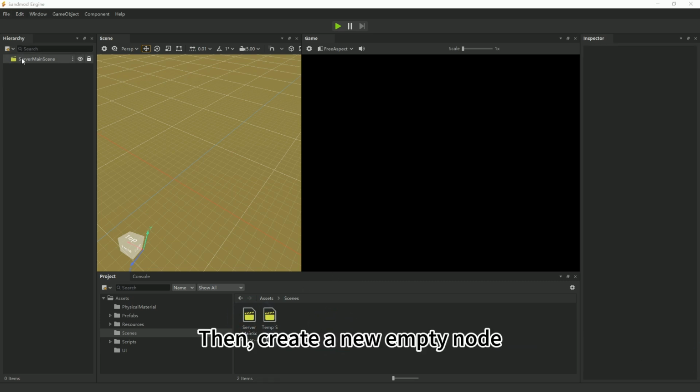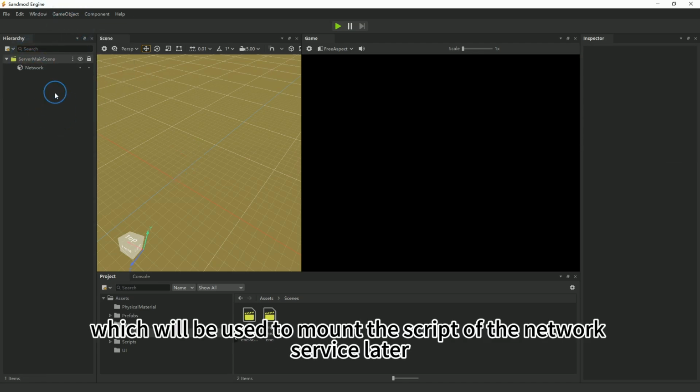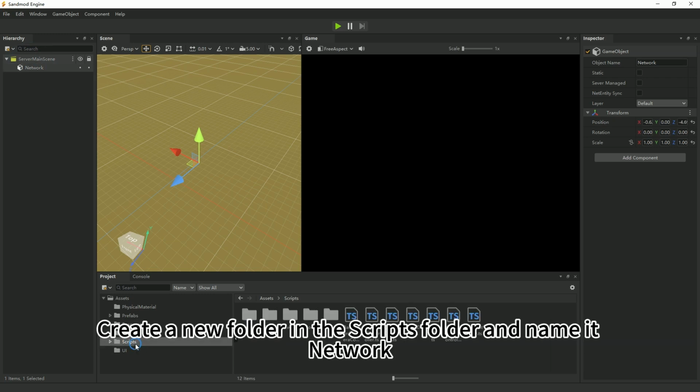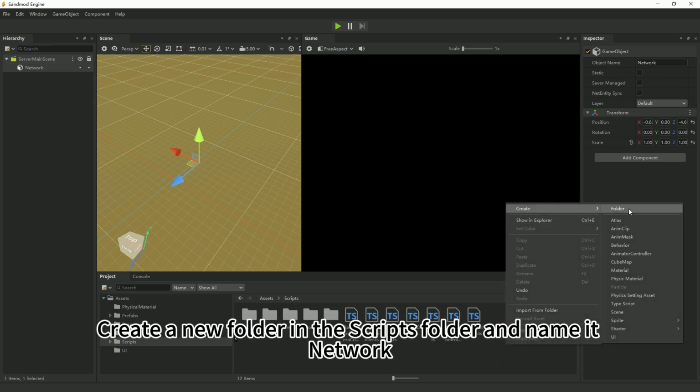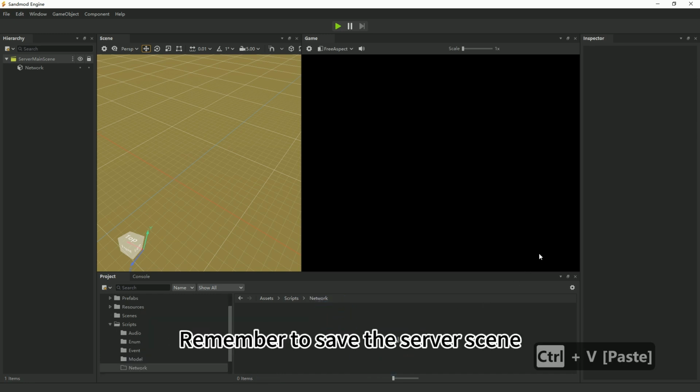Then, create a new empty node. Name it Network, which will be used to mount the script of the network service later. Create a new folder in the Scripts folder, and name it Network. Used to store network-related scripts. Remember to save the server scene.